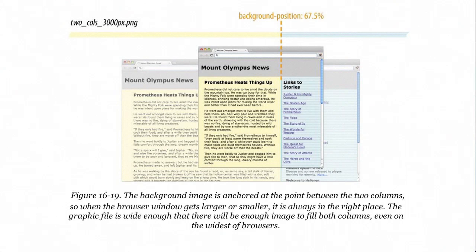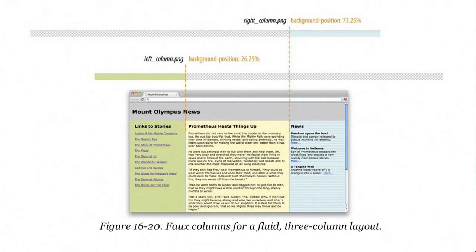Here we see the fluid faux column technique in use. A really wide two-color image is positioned using percentage units so that its offset matches the width of the first column. The same technique works for 3 or more columns. For each additional column, add one more background image and then position using percentage offsets.